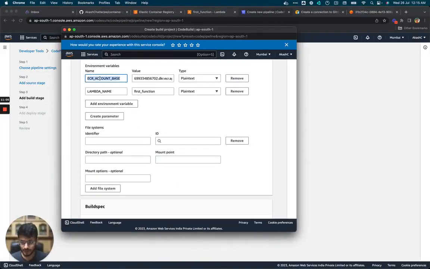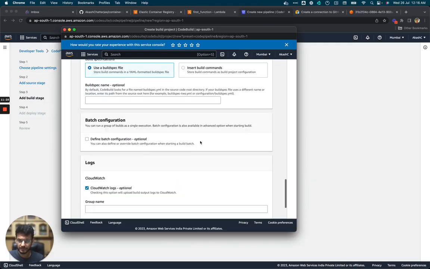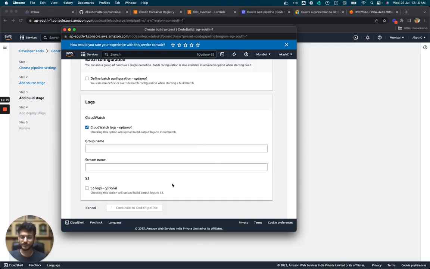Arguably you can also hard code the ECR account base, but where you will struggle with this is probably when you have different environments, different repositories for prod and dev and staging. So it's always a good idea to keep this abstracted from the underlying code base. So these two environment variables are configured. We are good to go. Continue to CodePipeline.